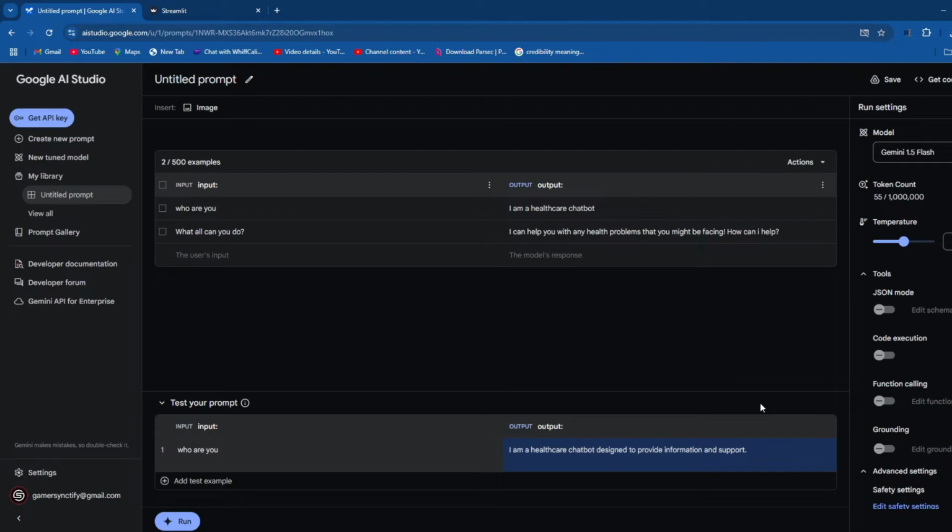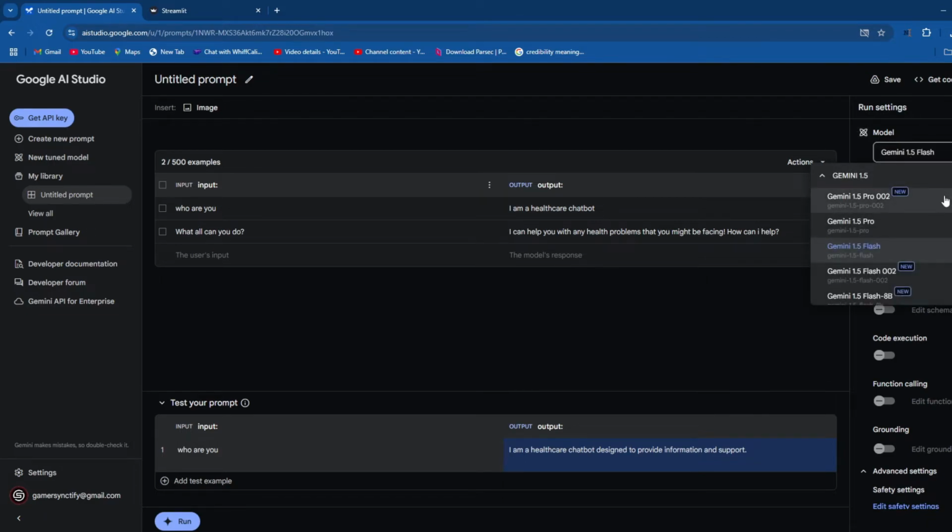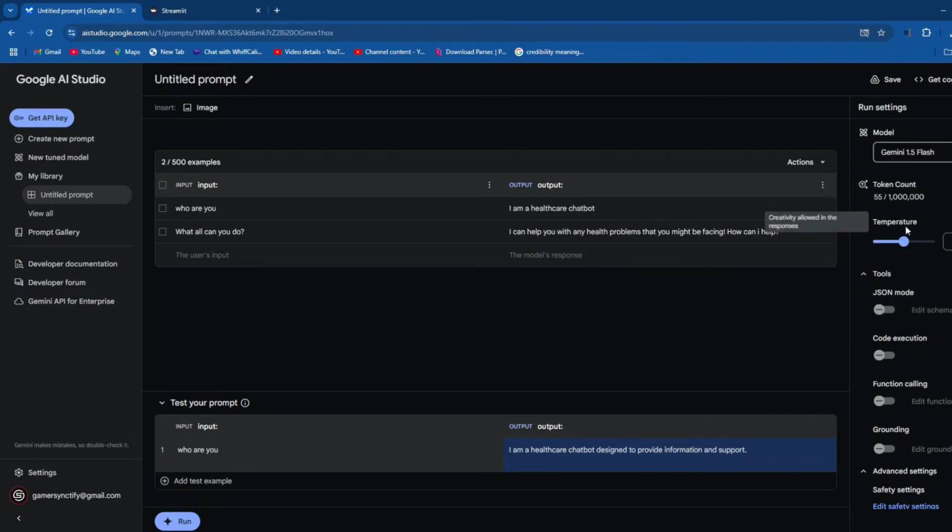So on the right side, on the top, you can see, first of all, we get the option to choose our model. So we can choose among the many models that Google provides us. So we're going with Gemini 1.5 Flash over here. And the next thing that we have here is the token count, which means the amount of tokens that you can pass in a single prompt. So the limit that we have over here for the free plan of Gemini is 1 million tokens. So we can pass 1 million tokens inside our prompt window at a single time.